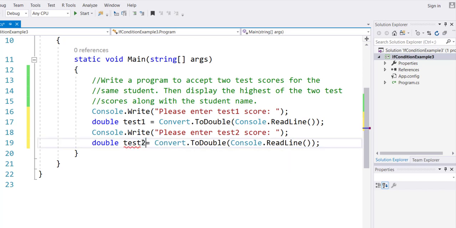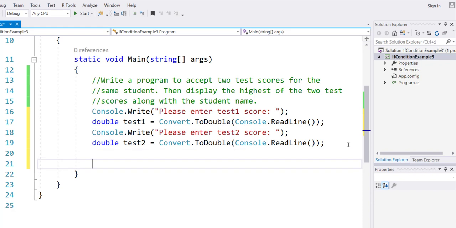As I told you before, copy paste is your best friend. That will help you save from having to write too many lines. So that allowed me to accept two scores from the user. The rest of the logic is very similar.